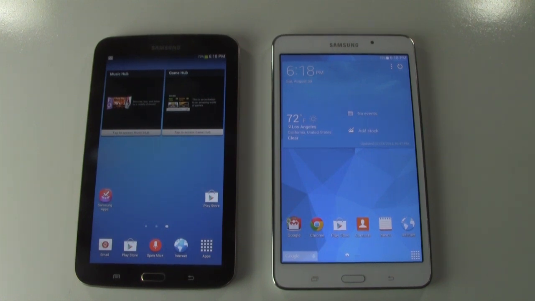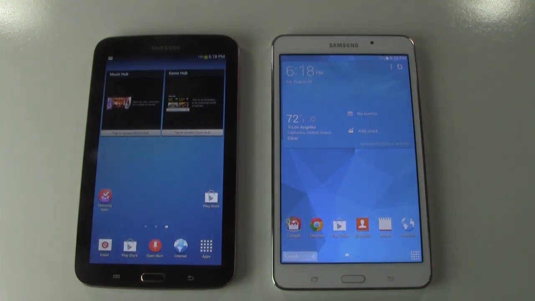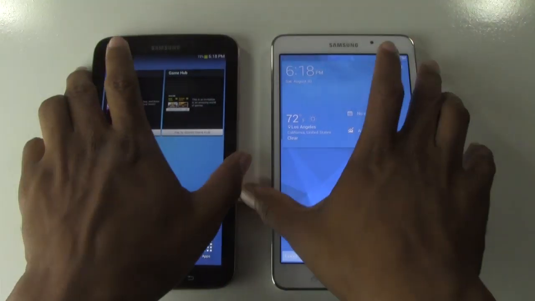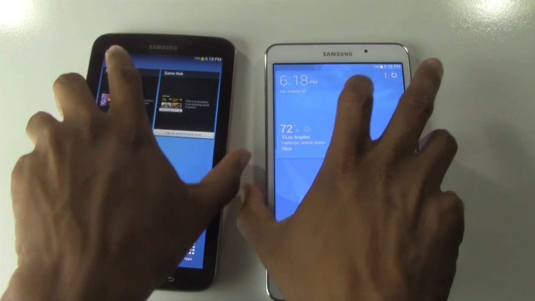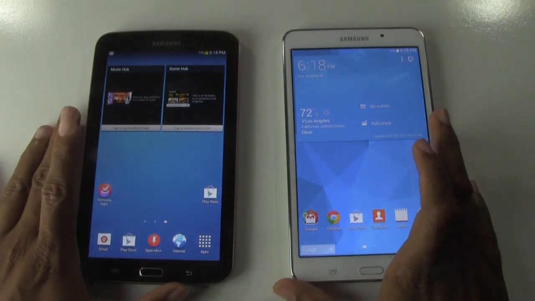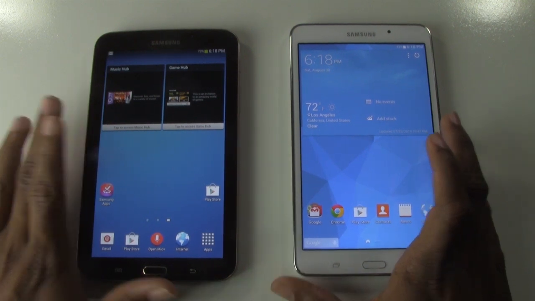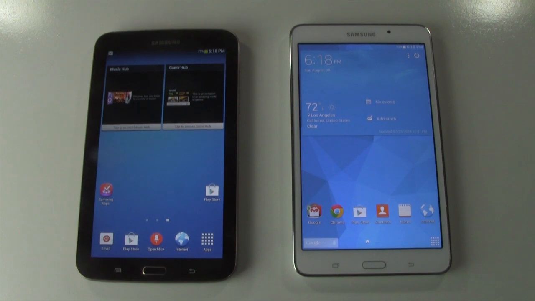Next, number 9 is going to be the weight. So the Tab 4 is actually 1 ounce lighter than the Tab 3. Tab 3 is going to be 10.7 ounces right here, where our Tab 4 is going to be 9.7 ounces. So you will see a difference in the weight. Now, I'm not sure if you guys can tell ounces. I really can't tell too much, but when you hold them both, you can tell that the Tab 4 is slightly lighter. So that is what it is.